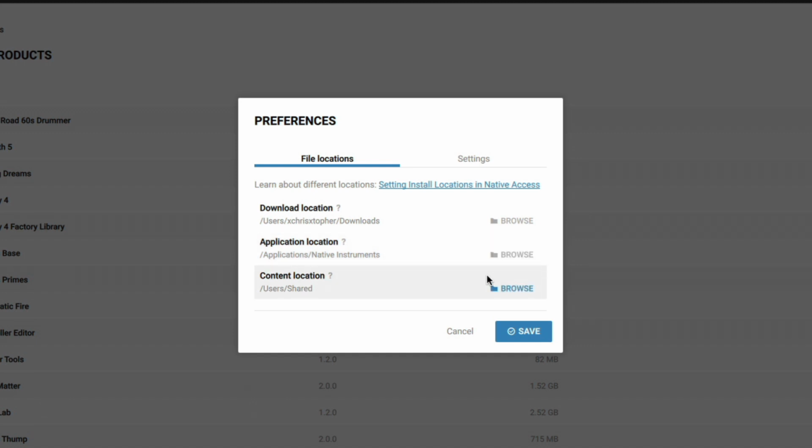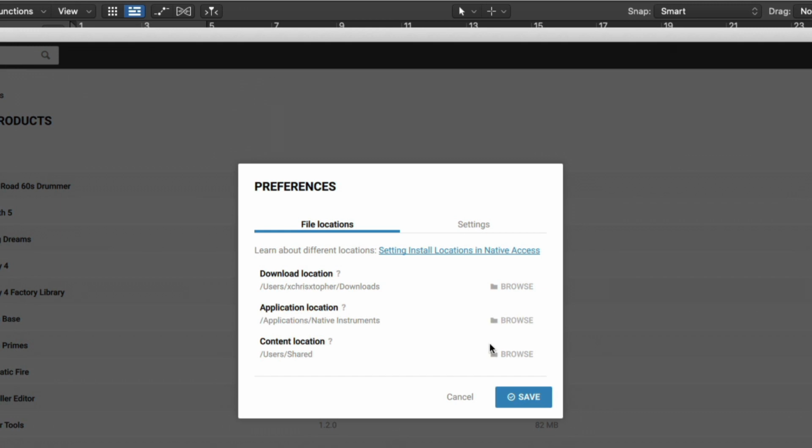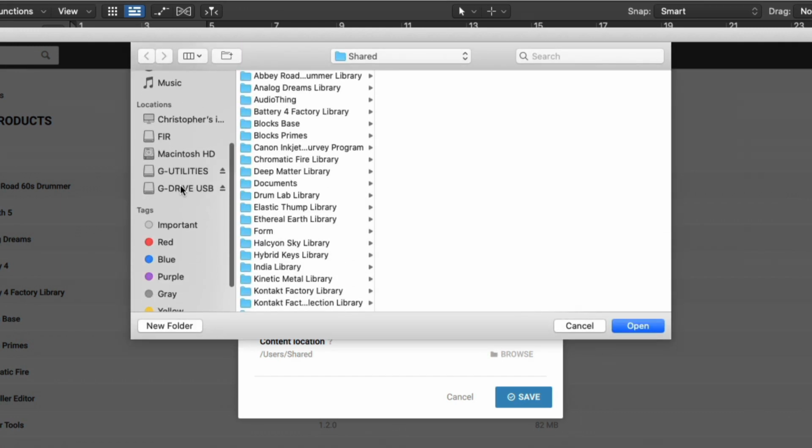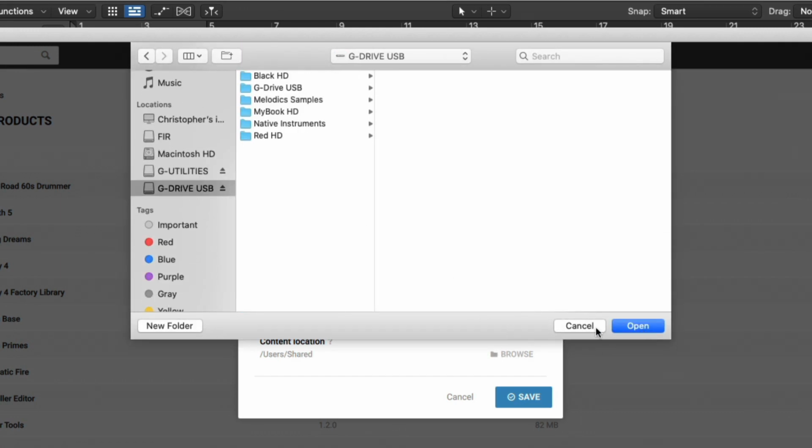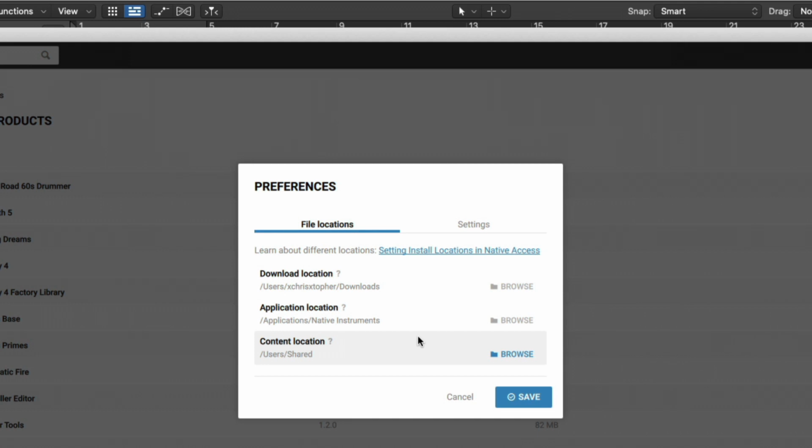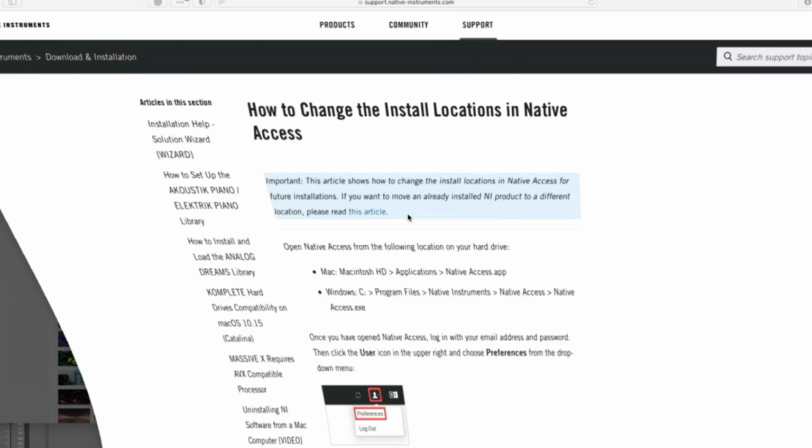But if we change the location, if we hit browse, we can go down here, set it to this hard drive and hit open. But that's just going to change the location for any instruments I download from Native Access from now into the future. It's not going to move everything that already exists on my system to that new hard drive. And for that, we got to click on this link, setting install locations.